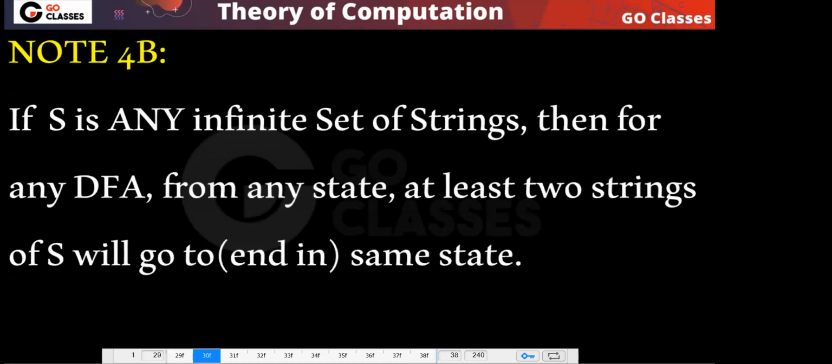What about this statement? Is this statement true? If S is any infinite set of strings, then for any DFA, from any state, at least 2 strings will go to the same state. This is also true because a DFA always has a finite number of states. Now let me give you some examples.